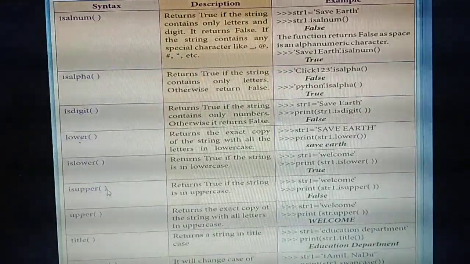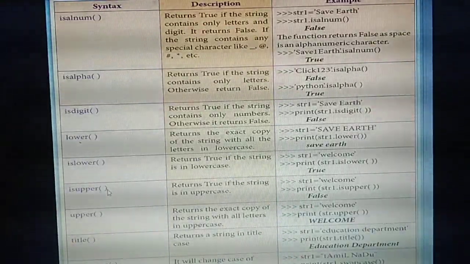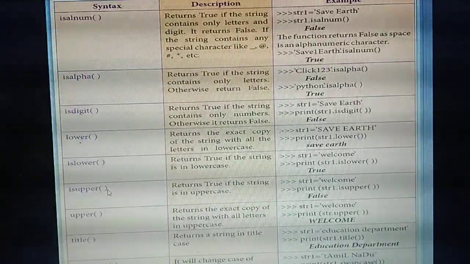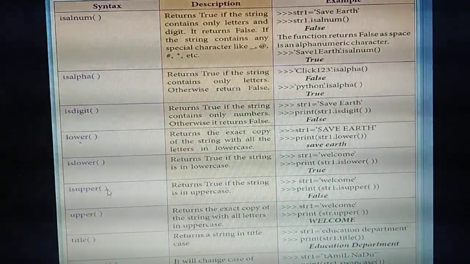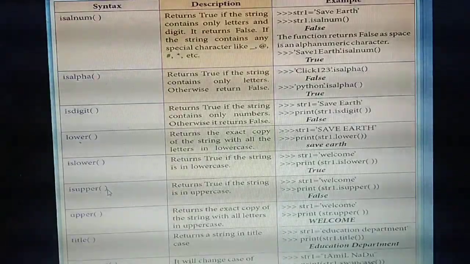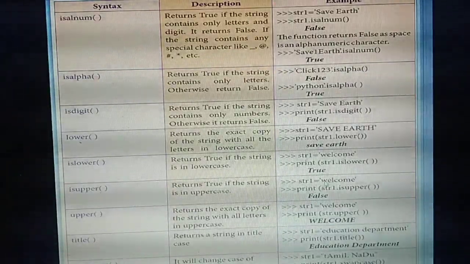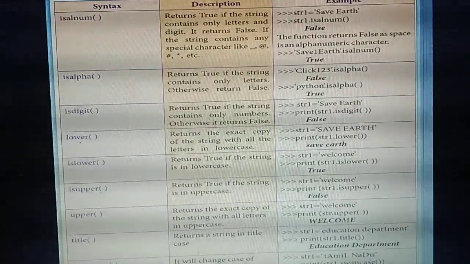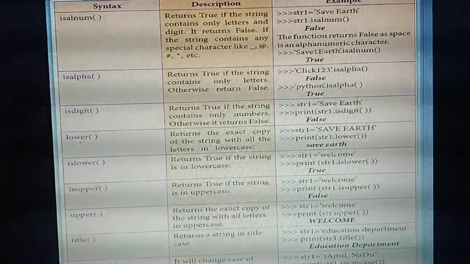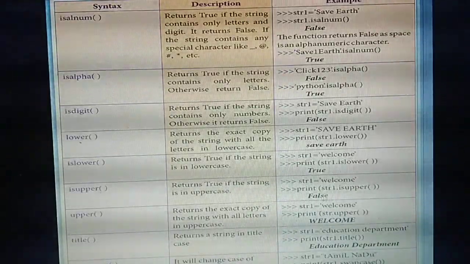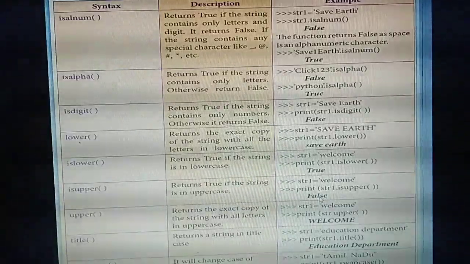So isupper means just the opposite. It will check whether the given string is uppercase. That means capital letters. Capital letters means you will get the output as true. Small letters means you will get false. See, here they are giving str1 as welcome. So you are checking isupper. Whether this is in capital letters? No. So your output will be false.